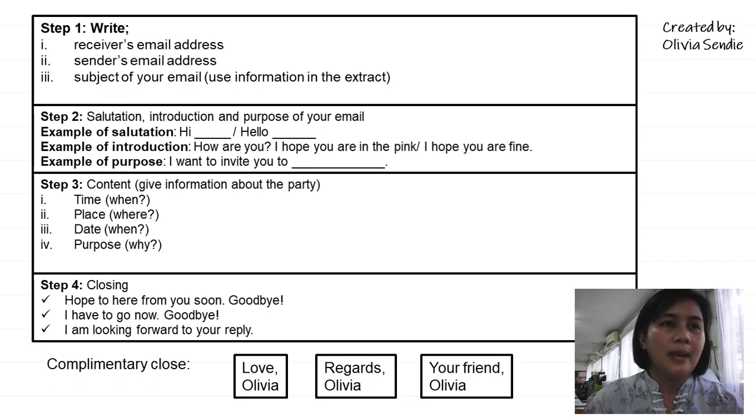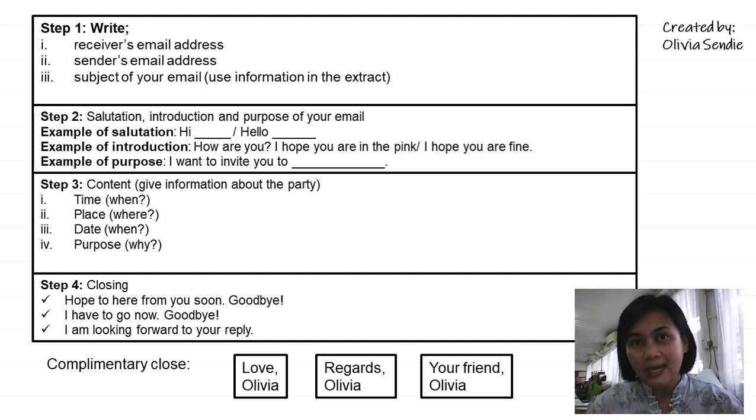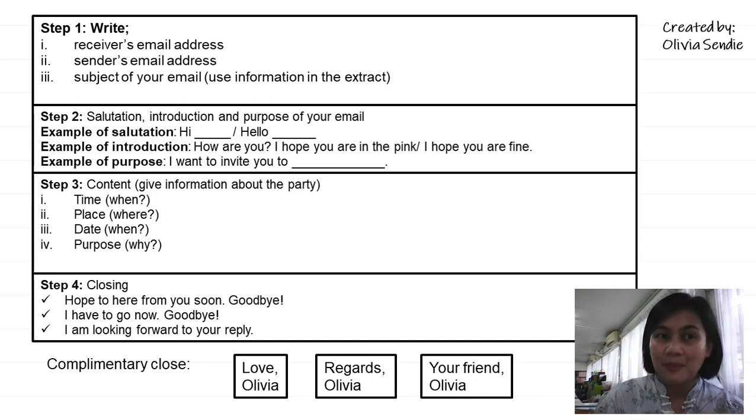Okay, so step 1, you write the receiver's email, your email, and the subject of your email. Why are you writing the email? Subject, it doesn't need to be long, just a brief, short sentence. And then step 2, salutation. Hi or hello. Okay. Hi, Gary, or hello, Gary. Example.